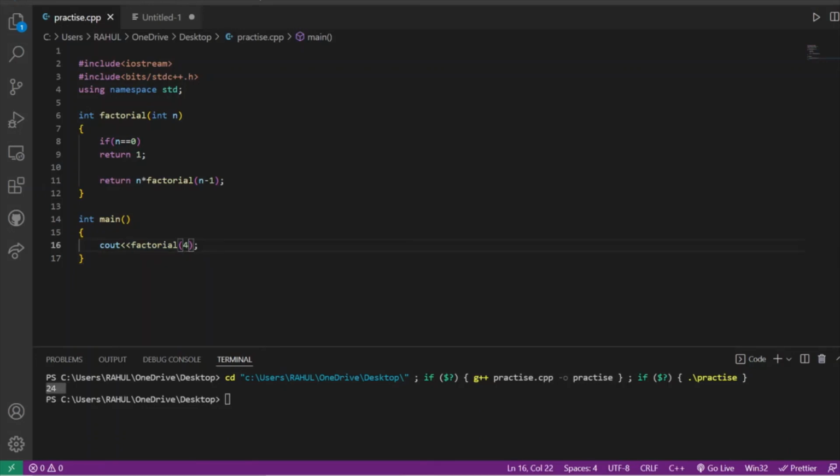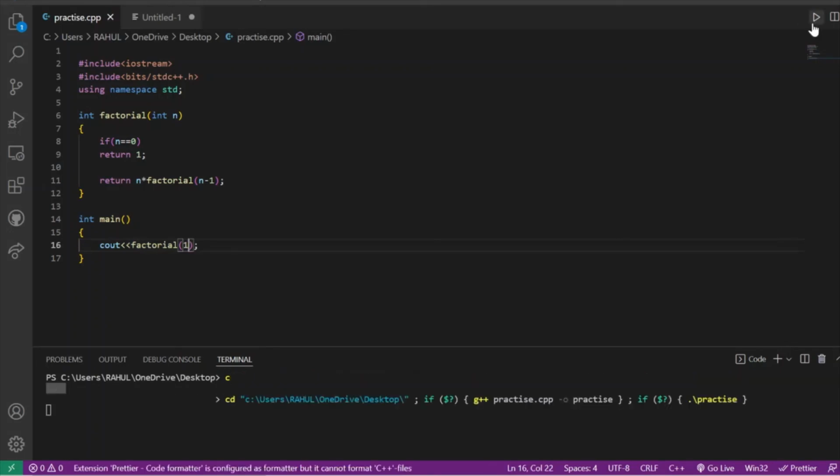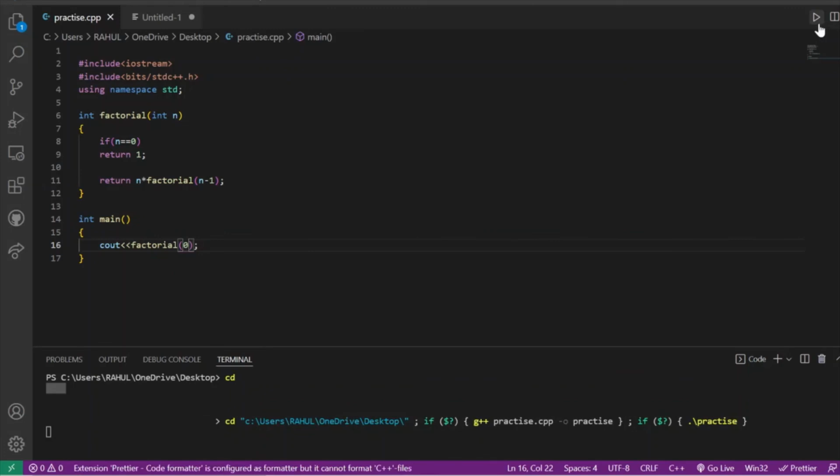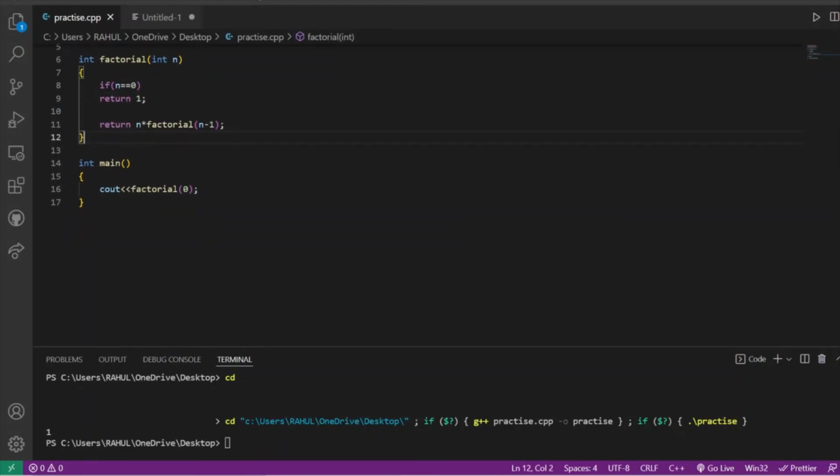Suppose let's call it for value 1. In this case it should give the answer as 1, and when we call it for 0, it should also give us the answer as 1 because the factorial of 0 will be 1 only. As you can see, we have checked all the edge cases and this function is totally fine.